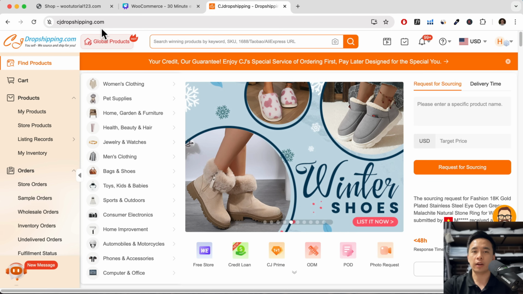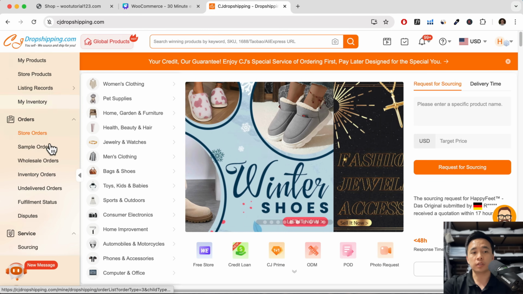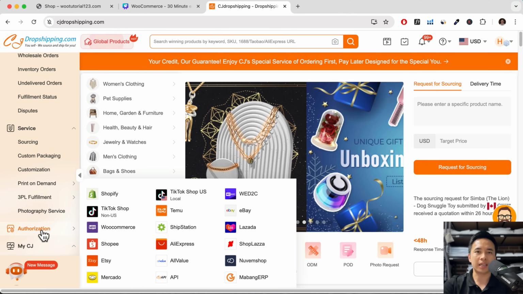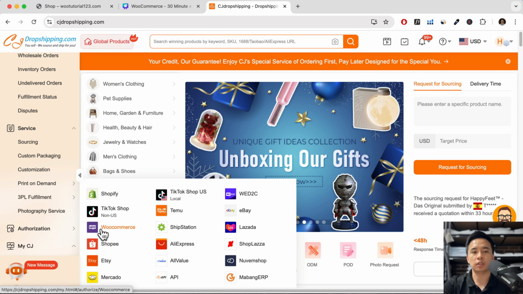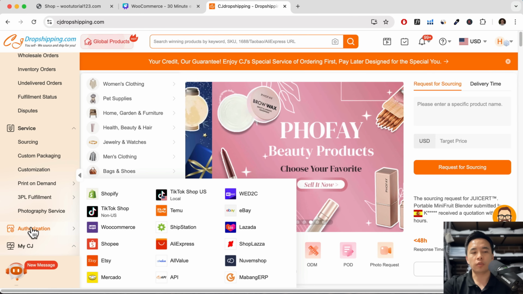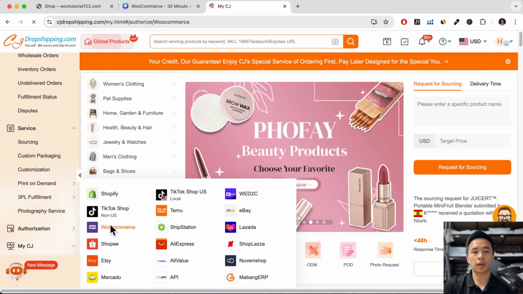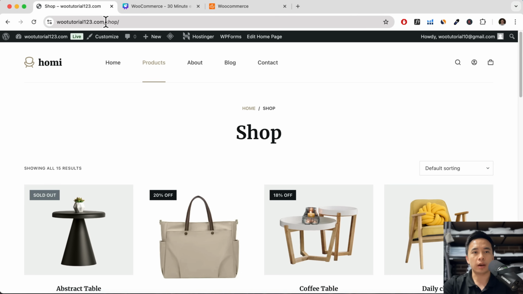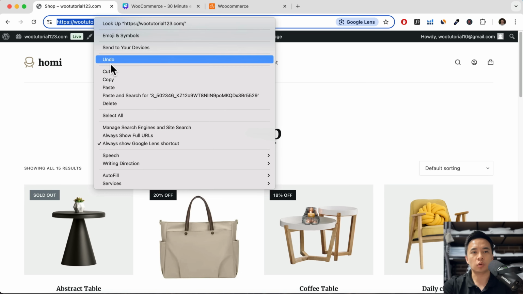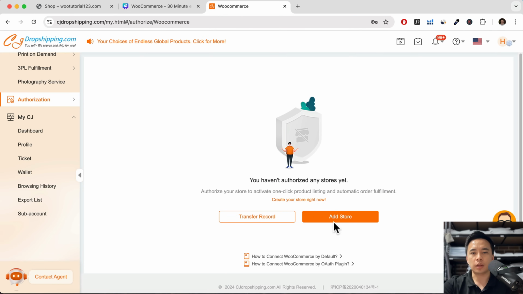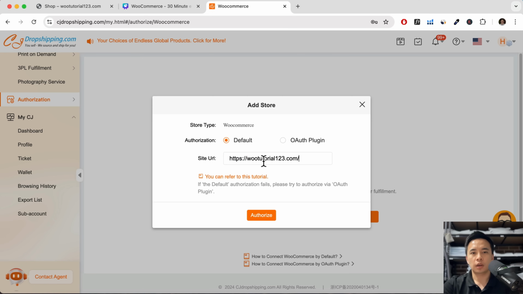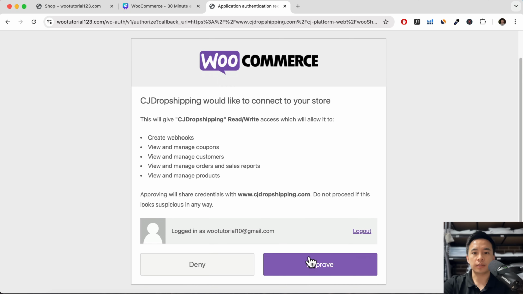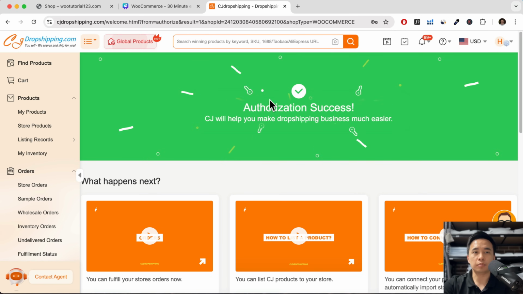So basically, you can create a free account on CJDropshipping. The first thing you'll need to do is connect your store. Luckily, you don't have to purchase any plugin because they have authorization and integration quite easily. Hover over here, and click on WooCommerce if you are using a WooCommerce store. Then we can just copy our URL, for example your website, and add store. Just paste in your URL and click on authorize. From here we can click on approve, and it's just as simple as that.